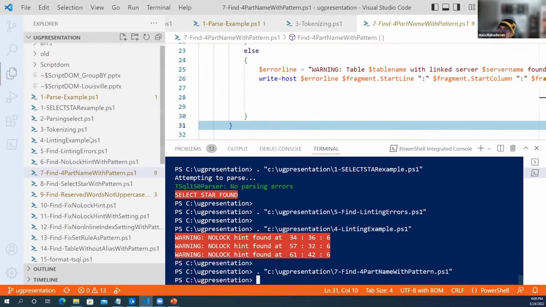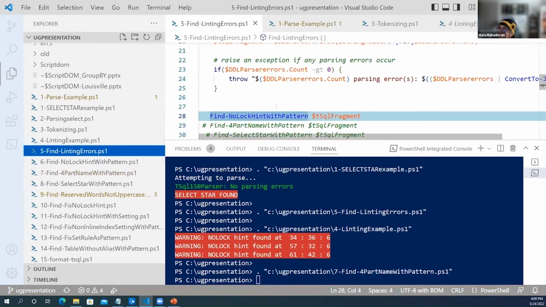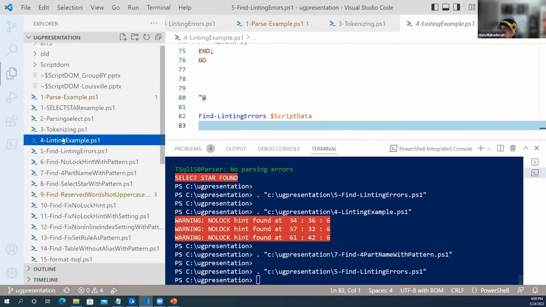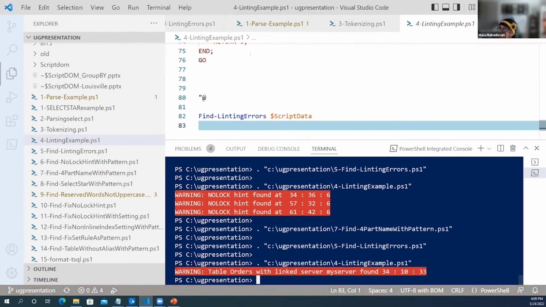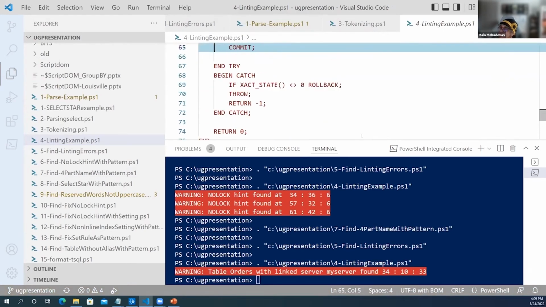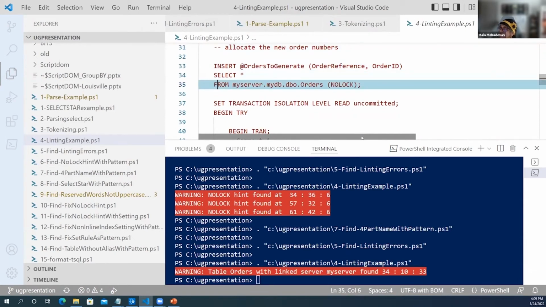So let's see how this one works. It found there was one linked server reference there on line 34. It told you that this table, orders here, is what it found. It's telling you that it found that reference.